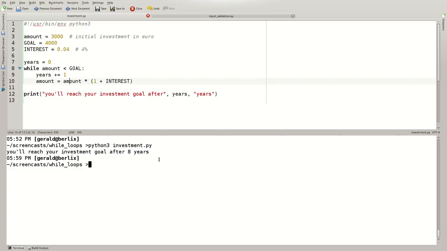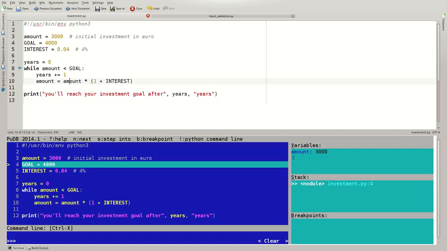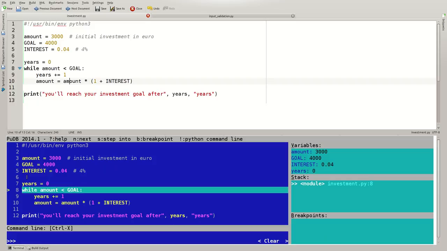To see how this works, let's look at it in a debugger, pdb. So we can now execute step by step the commands we've seen. We define the amount, and we can see the values of the variables here on the right side. The goal and the interest are uppercase because they are supposed to be constant and not changed during the execution of this program. And the number of years is initialized to 0.